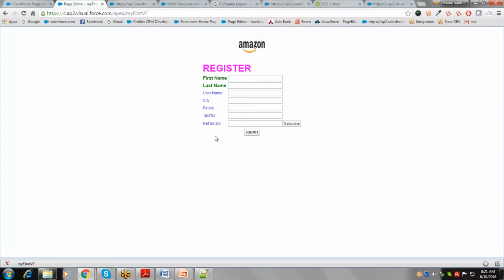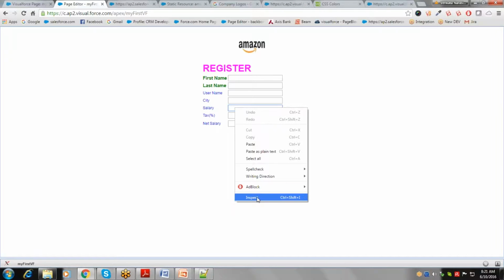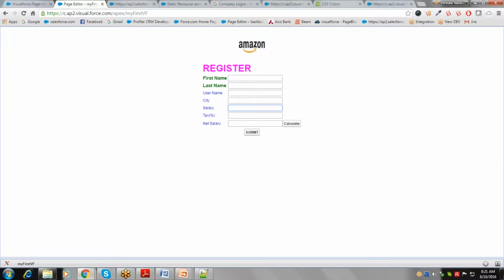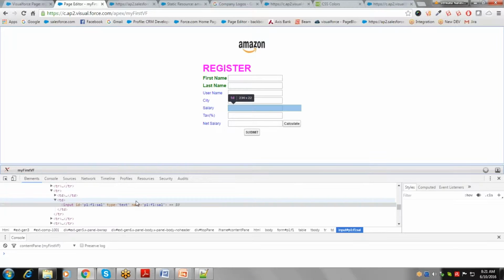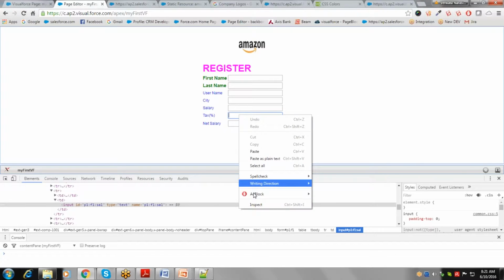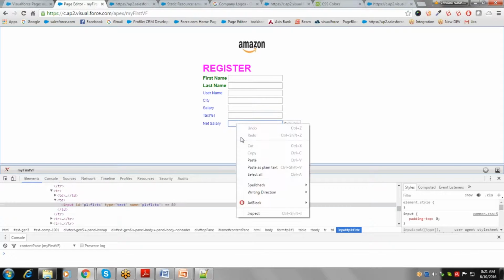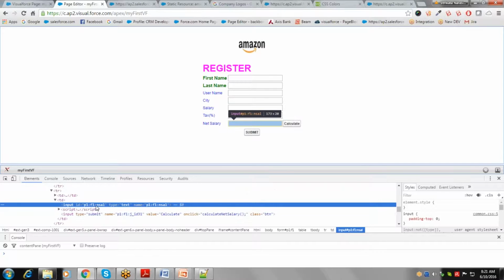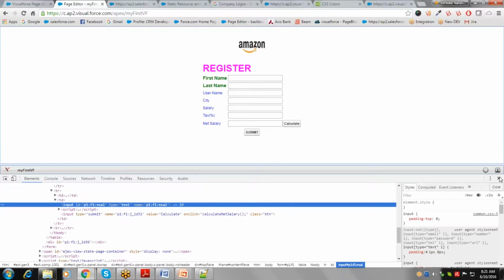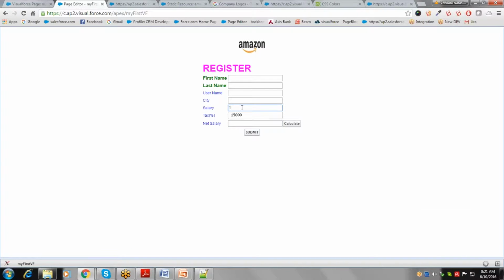Now refresh your screen. When you go to the salary column, just right click on the text box and inspect. So here is an ID. Your salary text box ID is P1:F1:SAL. That is the ID for salary, and at the same time for tax P1:F1:TX, and for net salary P1:F1:NSAL. Based on these IDs, you can identify the value of that particular text box.